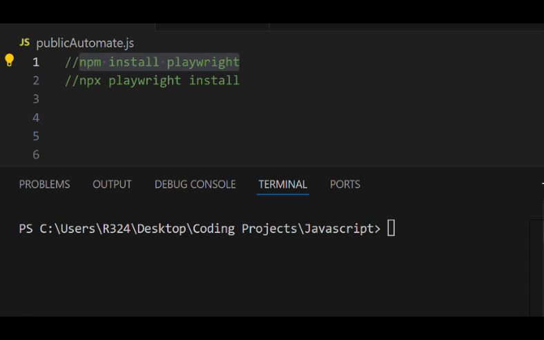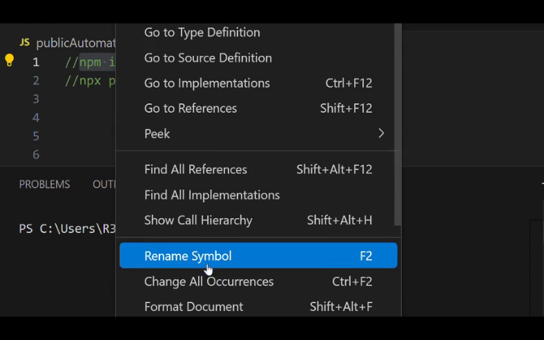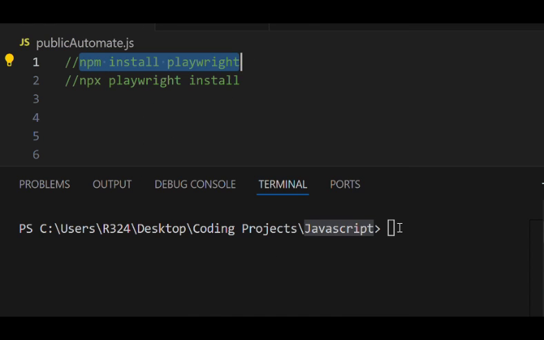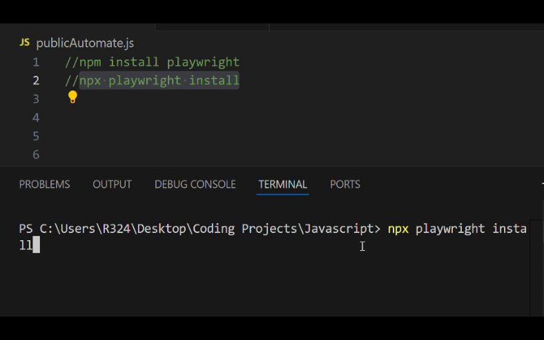Okay, let's get started. The very first thing you need is to install Playwright. So this is the terminal. I'm in my JavaScript directory here. What you can do is copy that, npm install Playwright, and that will install the library for Playwright, which you need. I already have it installed, so I'm not going to install it. But you also need npx Playwright install. So you install those two packages from the terminal.